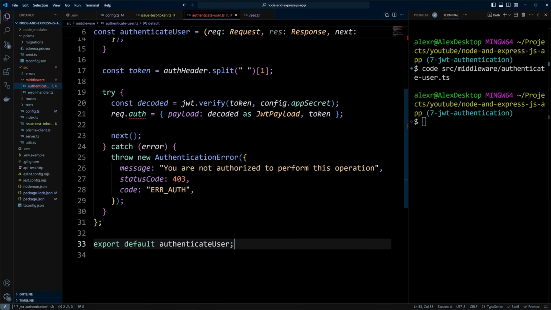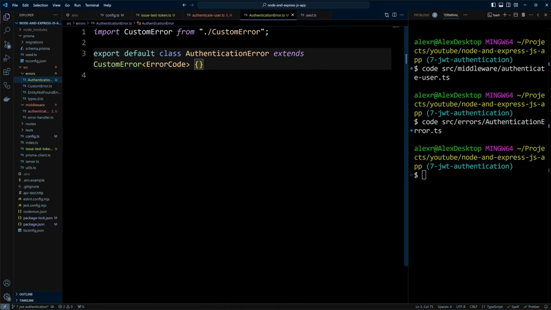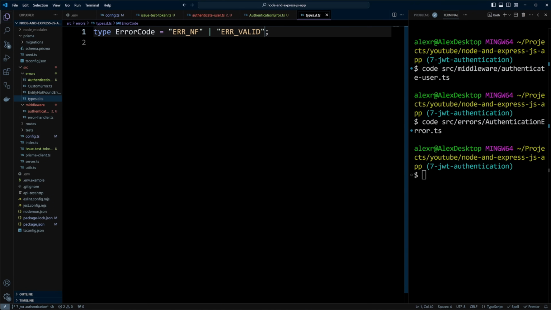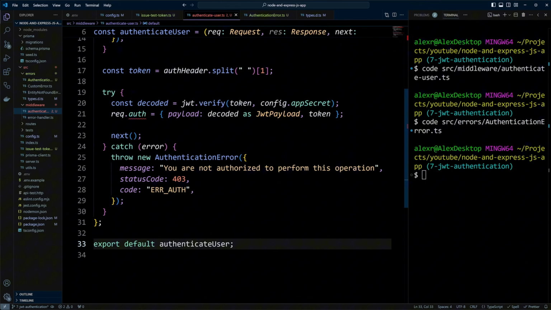Now let's go ahead and define the authentication error class in the src errors folder. The code in this class will be simple since we can extend from the custom error class. We will also update the error code type by adding auth. Finally, we need to make TypeScript happy and also add the auth property to the Express request.